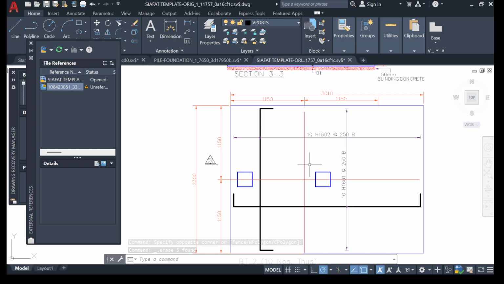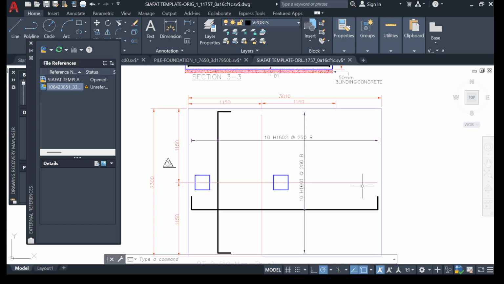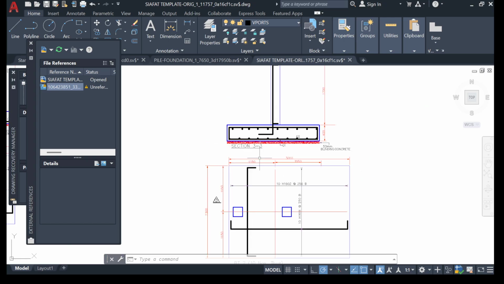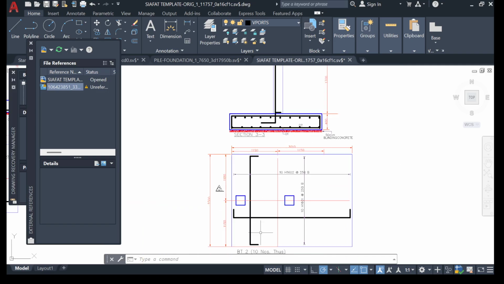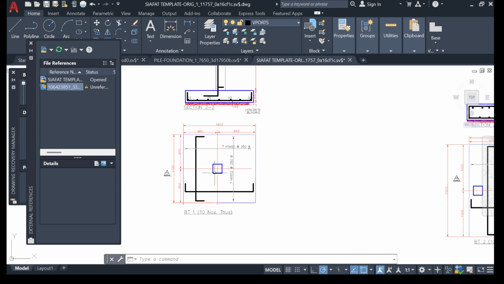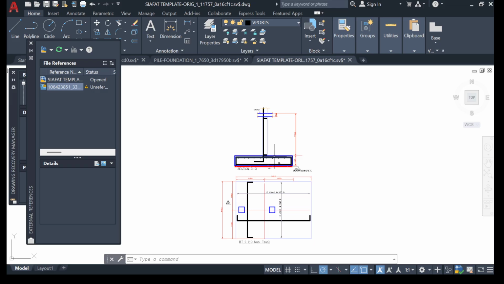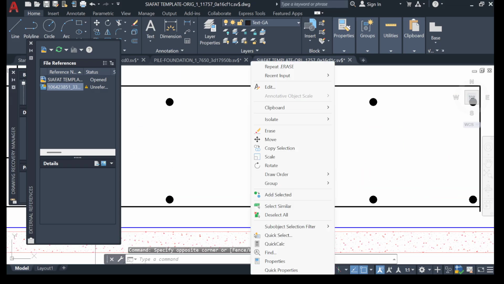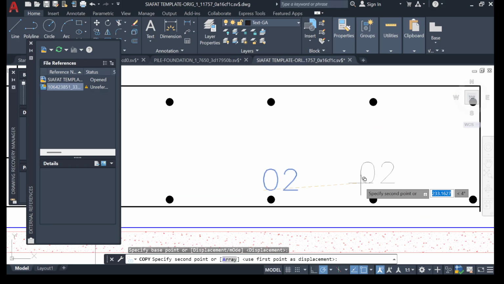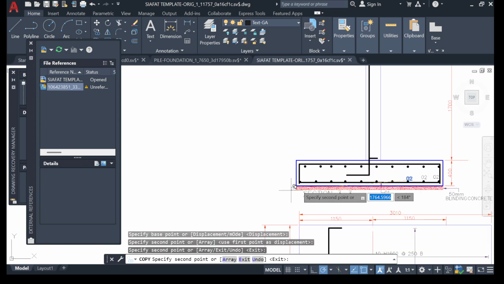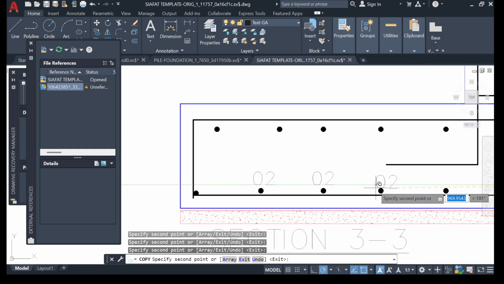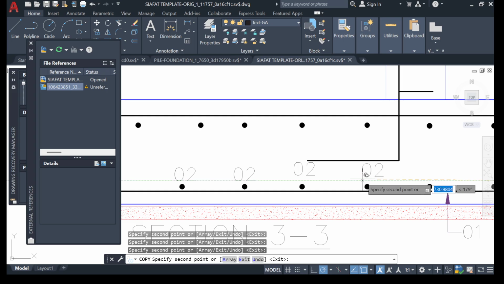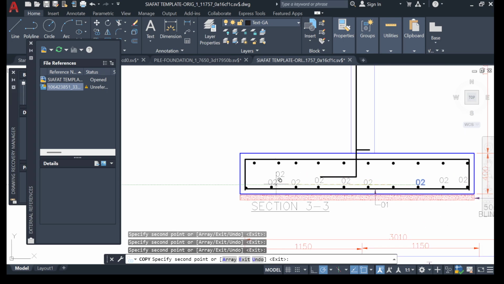I repeat myself again, the main reinforcement is the one along the longer span for a combined footing, which is Bamak 1. You can see it here. While the distribution bar is the one along the shorter span for a combined footing, but for an isolated footing, the reverse is the case. So this is just me trying to explain to you guys what I'm actually talking about.